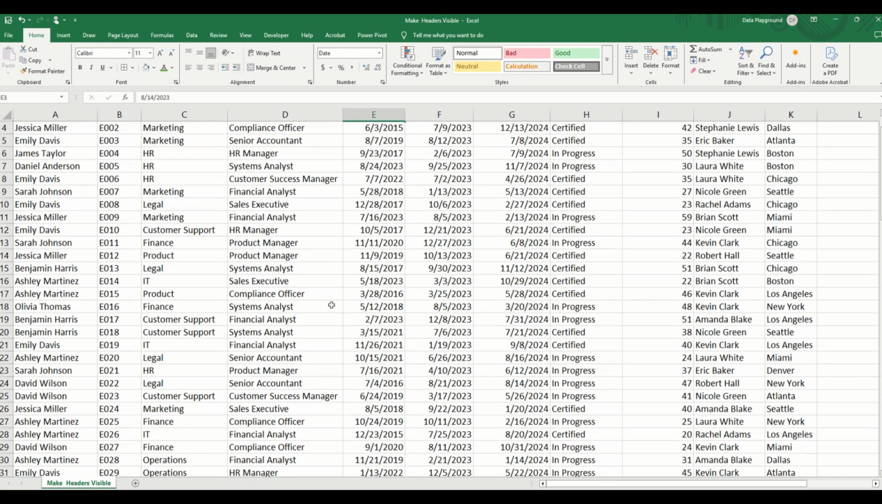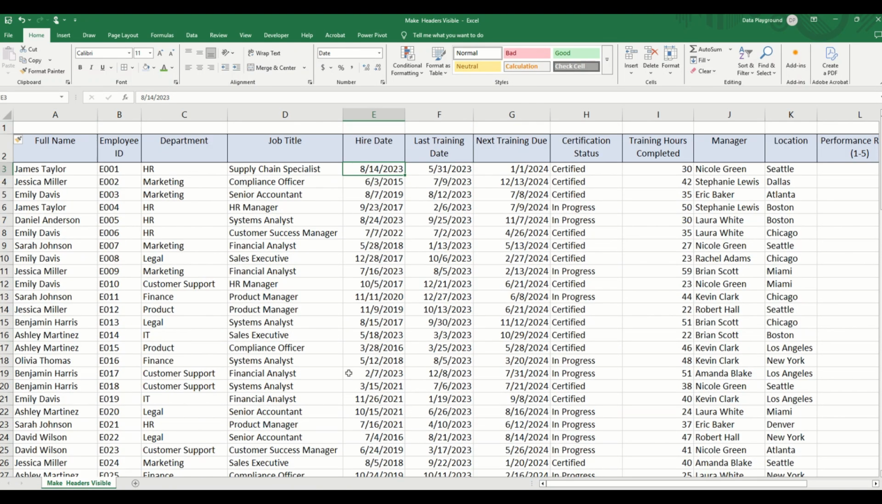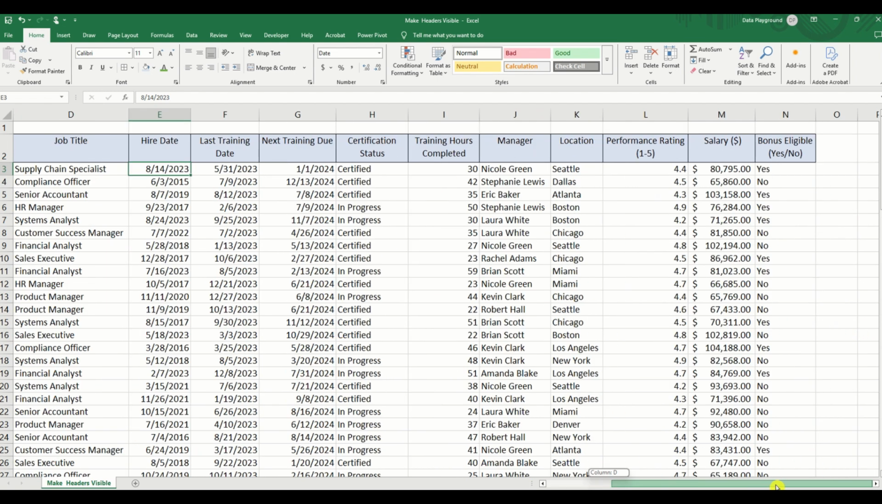Tired of losing your headers when you scroll in Excel? Today, I'll show you how to use Freeze Panes, one of the easiest tricks to make your big spreadsheets easier to navigate.